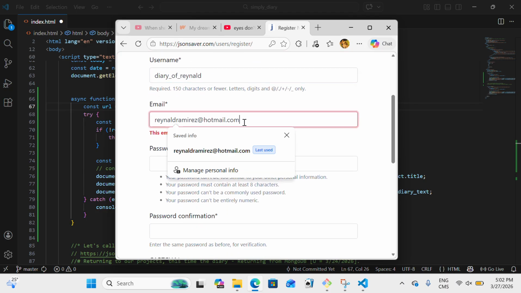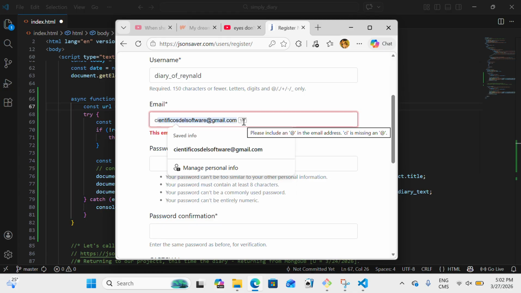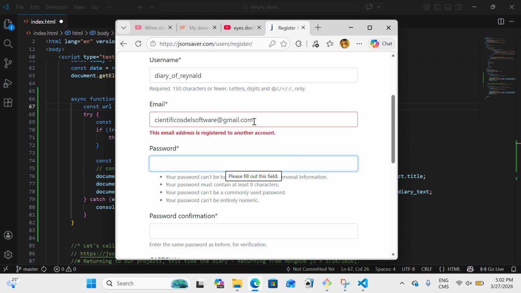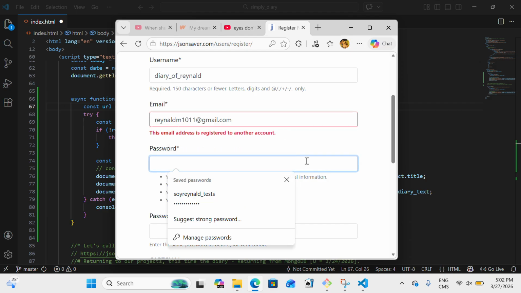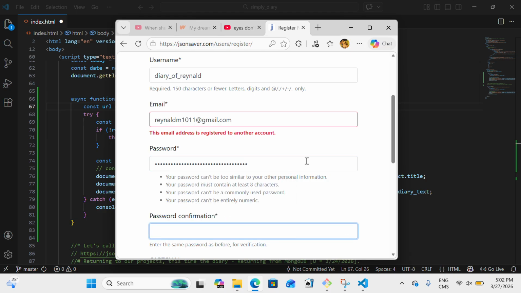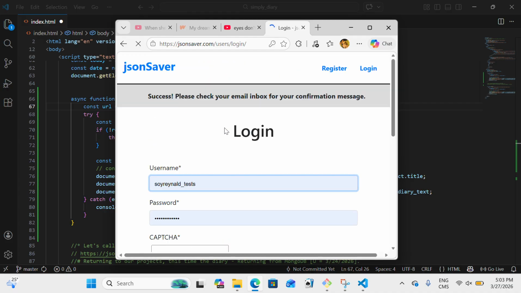The email says that it's already registered, so let's just change it. Oh wow. I didn't want to put this one because this one is like cracked by someone in a certain way. So let's just put this one. I hope that it is not being used. Let's do it again. Okay, now let's go here. There you go. Says success.